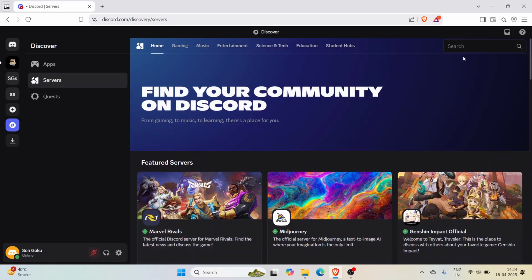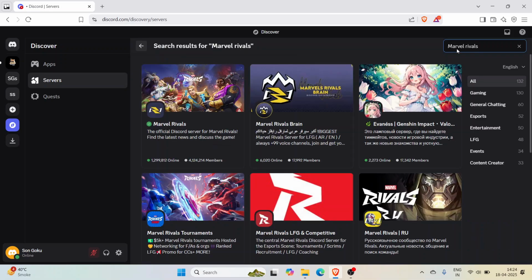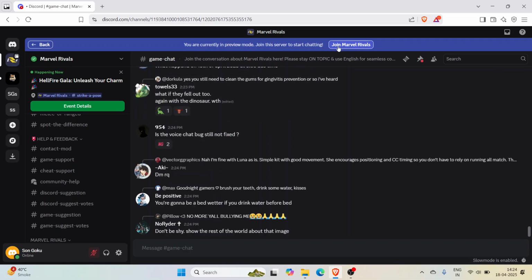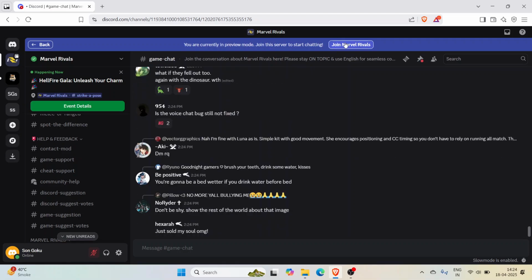But for you, I will tell you how to search it. Type Marvel Rivals in the search option and then enter. You can see this option here. Click on the Marvel Rivals option and then from above click on Join Marvel Rivals.